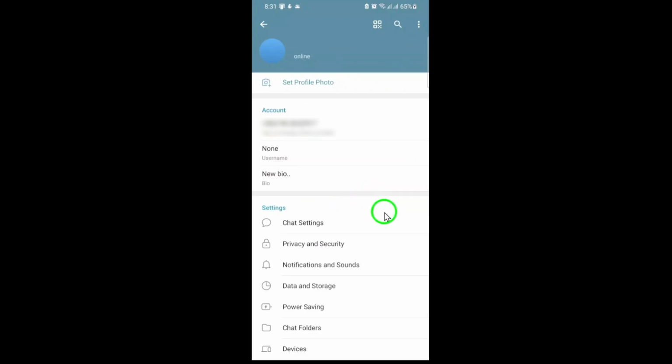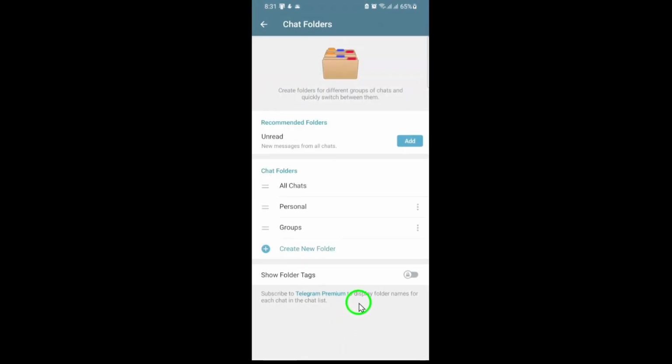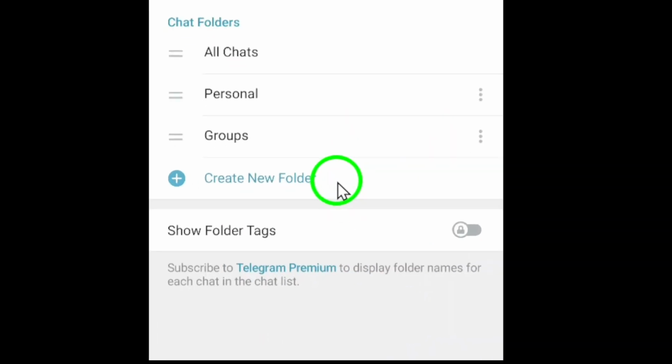Once you're in the Settings menu, scroll down until you see Chat Folders. Tap on it to access the Folder Management section. Here, you'll see any existing folders you may have, but to create a new one, tap on Create New Folder. This is where the real organization begins.